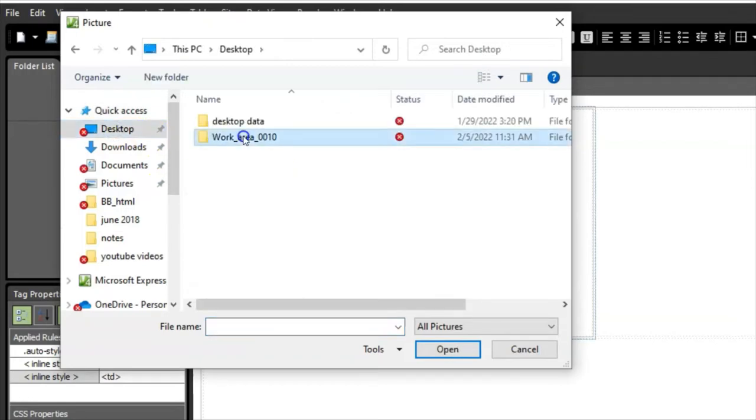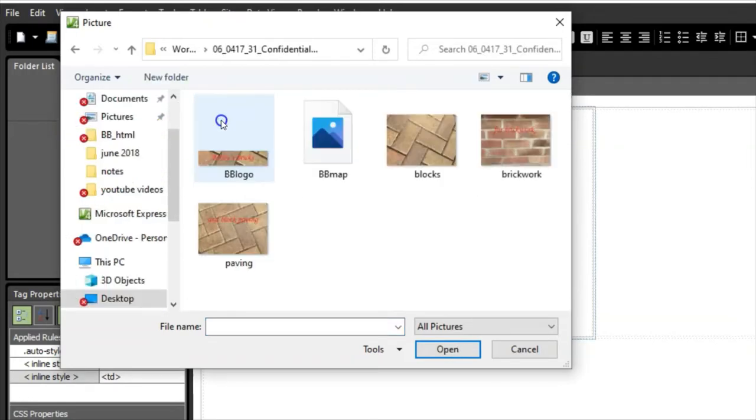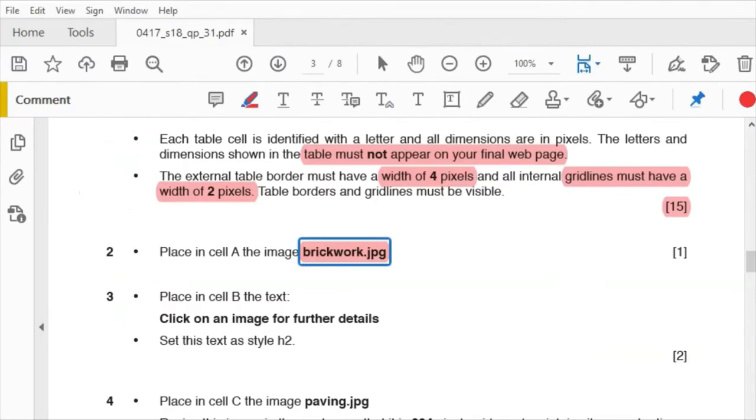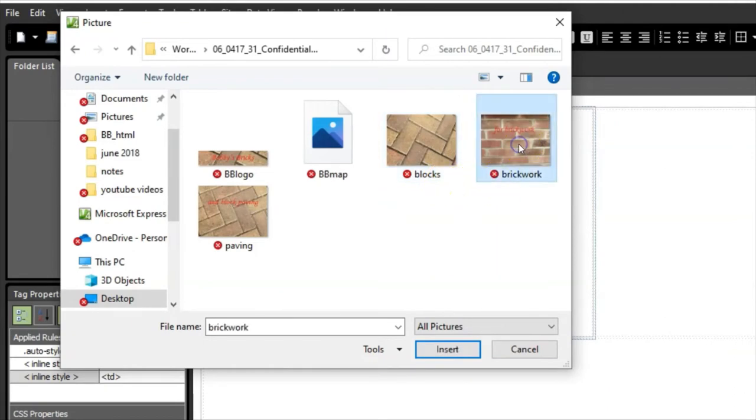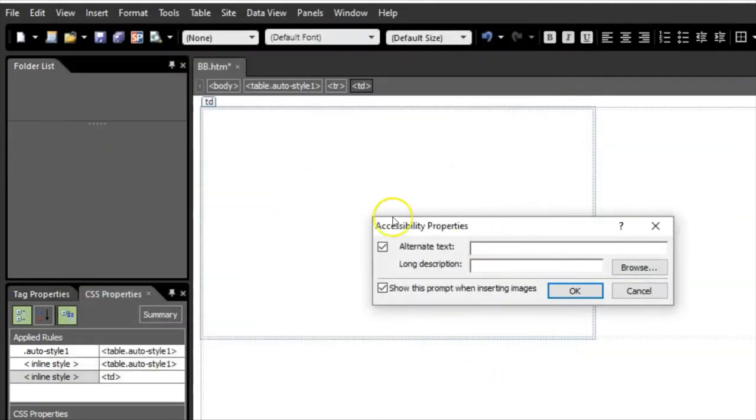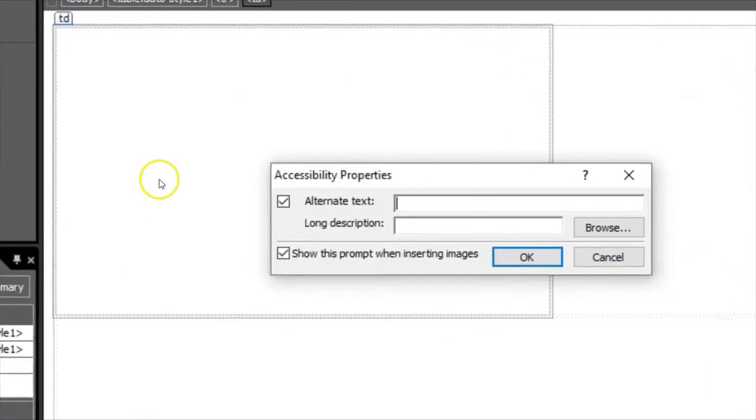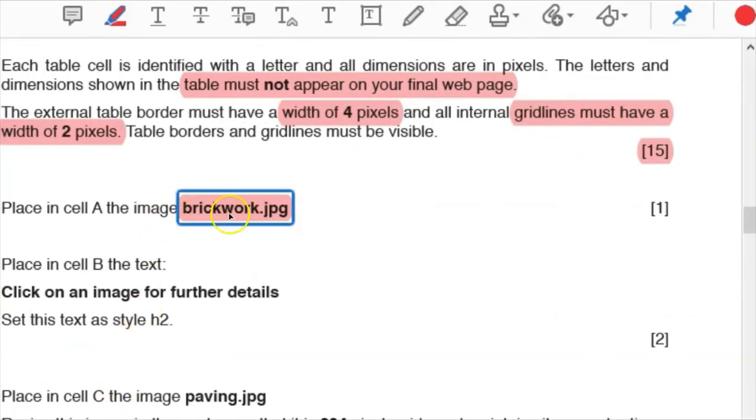My folder is present in the work area, and this one, yeah. So brickwork.jpg, where is brickwork? There you go, click on that and click on insert. Here you can see the accessibility properties, you need to specify some text over here, so that if the image doesn't get loaded, that particular text which you specify in this box should appear when you take the mouse pointer over there. So that is important. So I will write here, image of brick work.